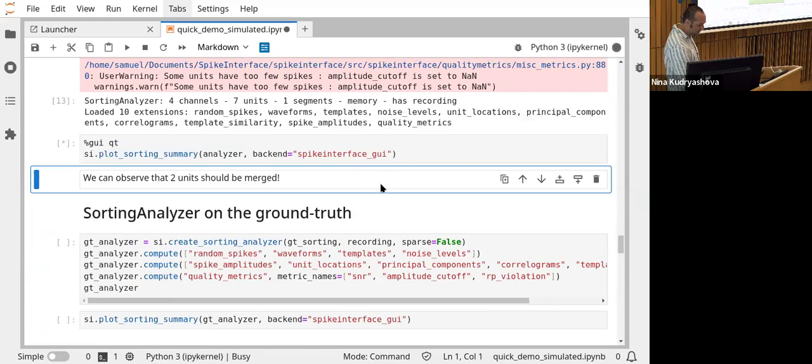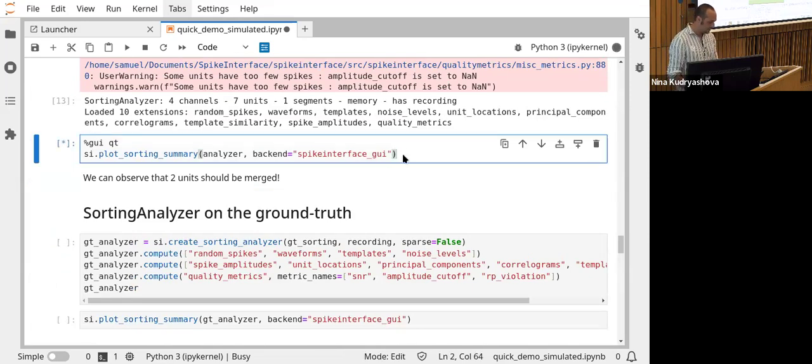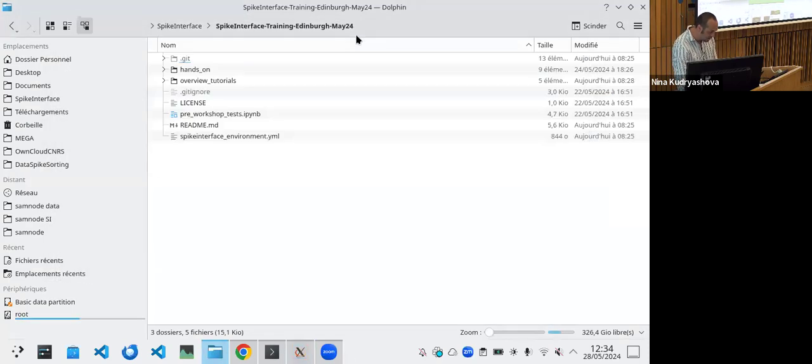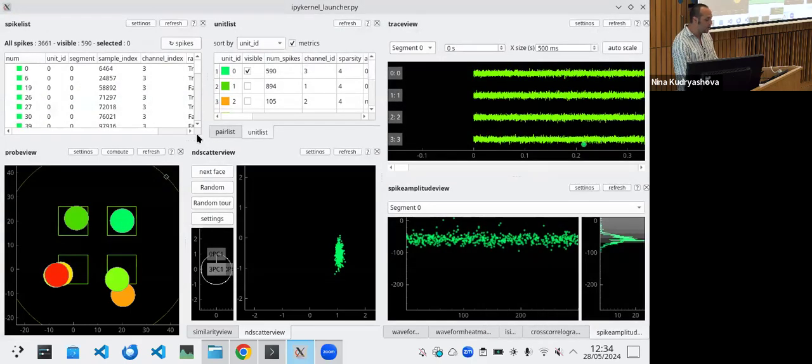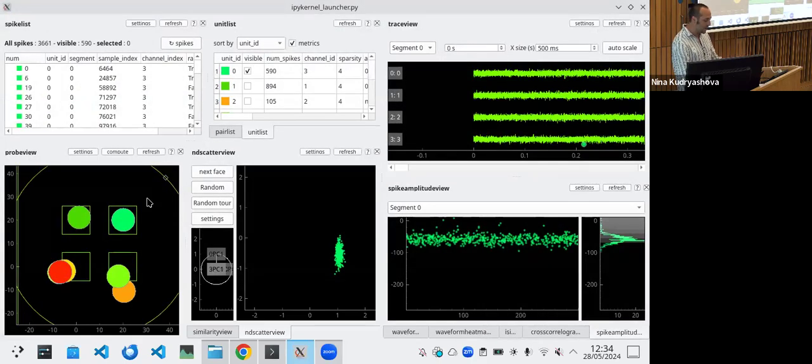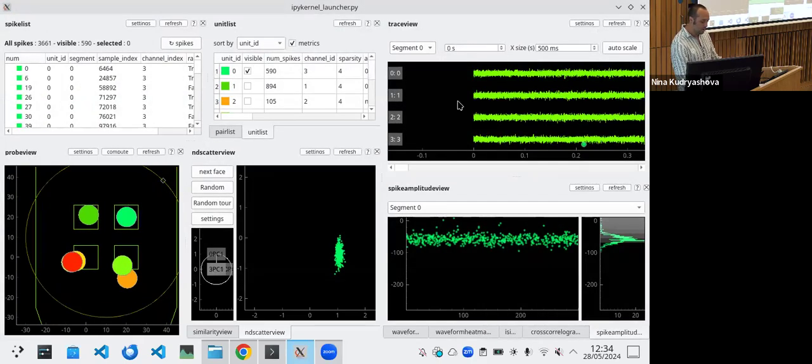which is not working. It's supposed to open a window. But now, it's here. So here we have a GUI. I will not give too much detail on the GUI, but here you have the probe representation. You have several views for the GUI. Ah, it's not working well. It's a demo. Wait.